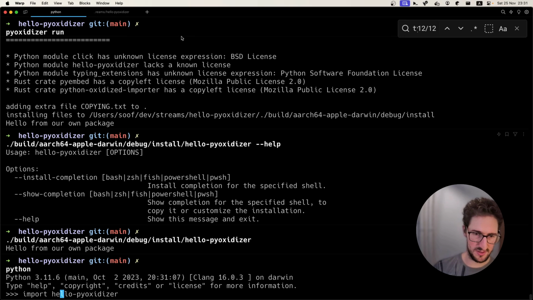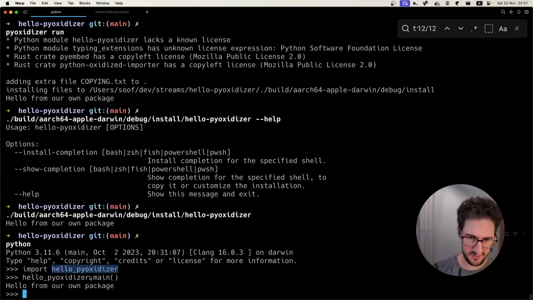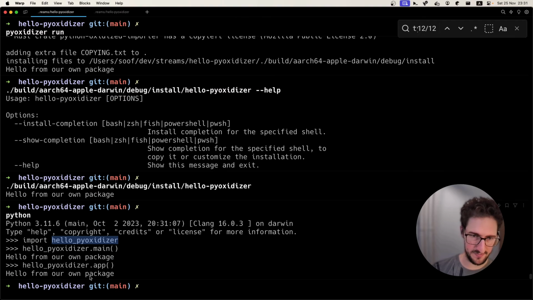So yeah, it's already installed in our virtual environment, so that should just work. Sorry, app. Okay, wow. Okay, just working, magically working.